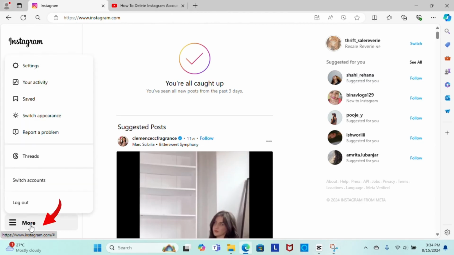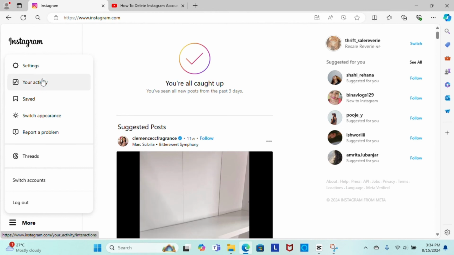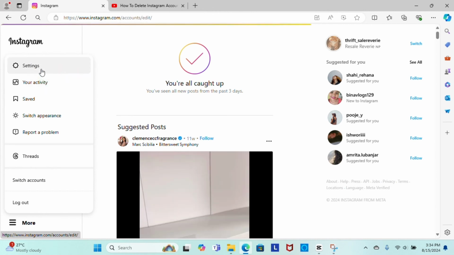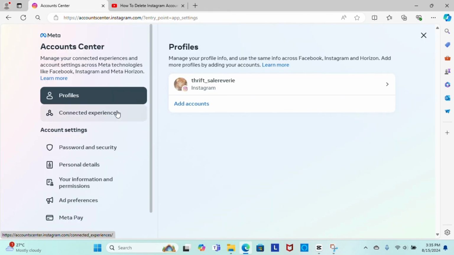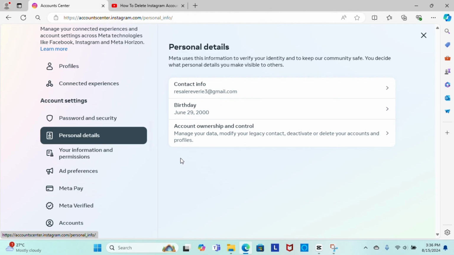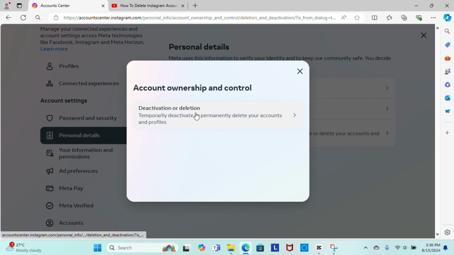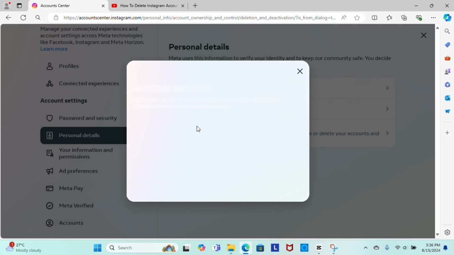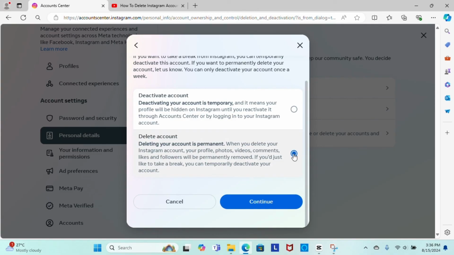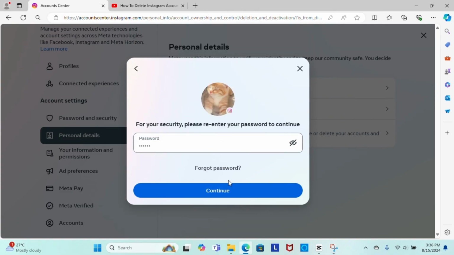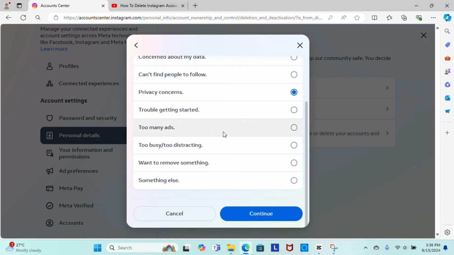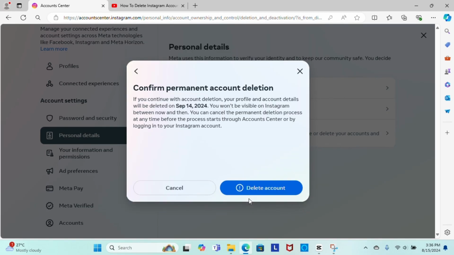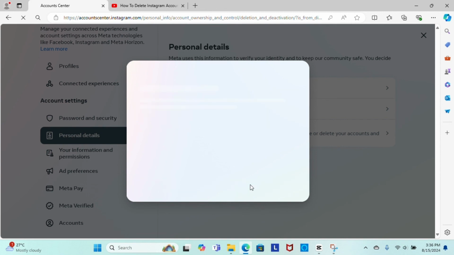First, log into your account, go to More option on your home page, then go to the settings. After that, click on Account Center, then on Personal Details. After that, choose Account Ownership and Control. Click on deactivation, select your account, choose delete account and hit the continue button. After that, type your password and give the reason as for why you are deleting your Instagram account. Now hit the delete account button, and this is how you delete your Instagram account permanently.